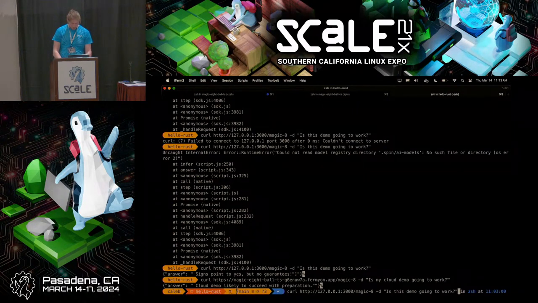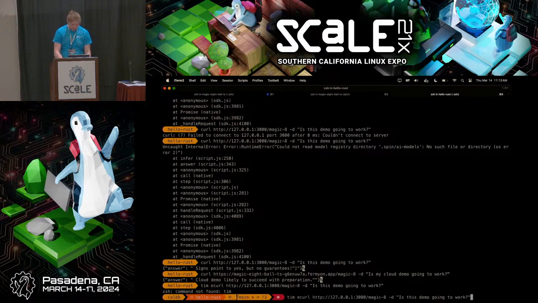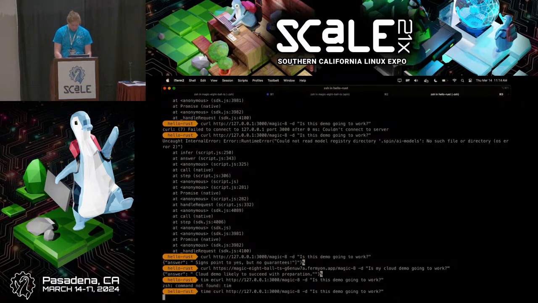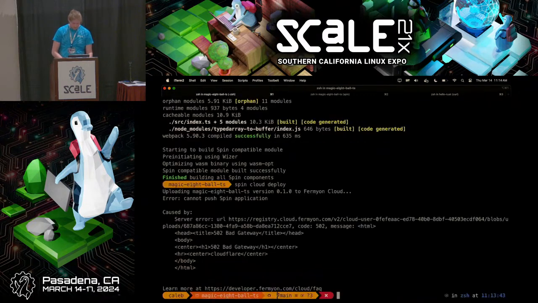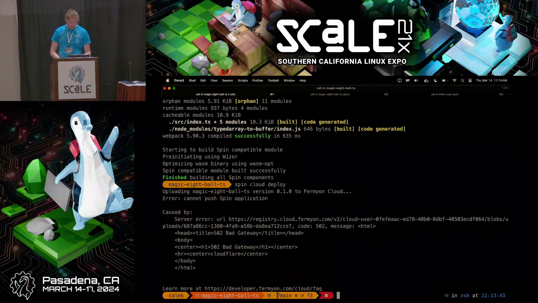And we'll curl to the localhost. Is this demo going to work? And let's slap a time on there. Whoops. So that we can compare a cached answer versus not. Bad gateway.